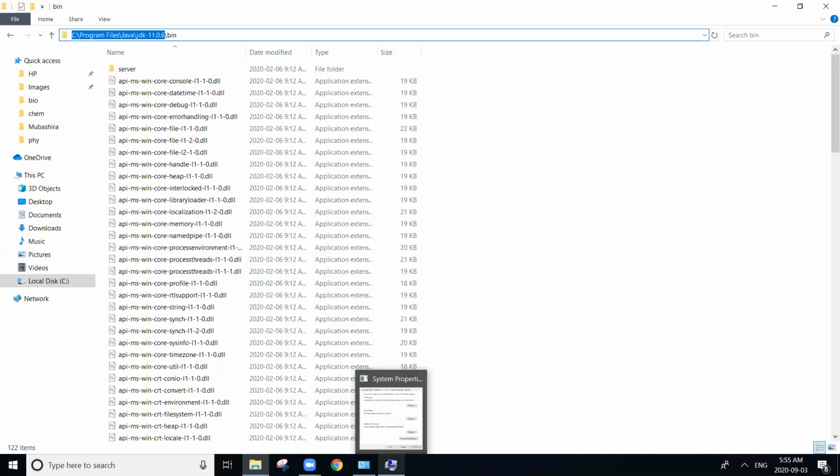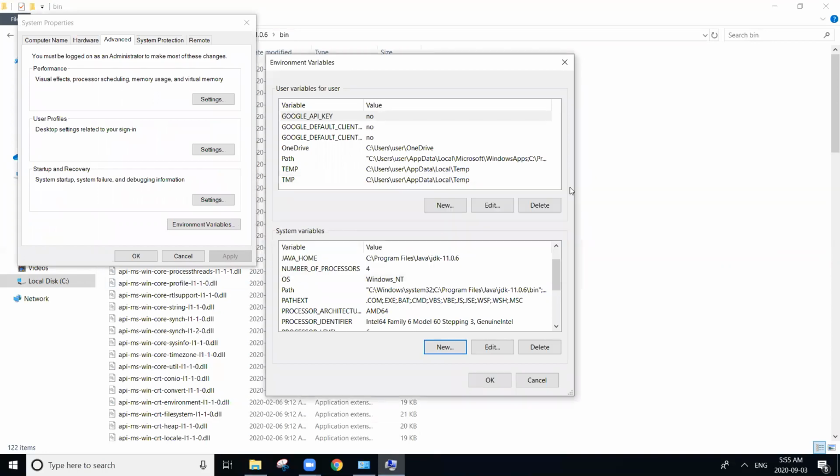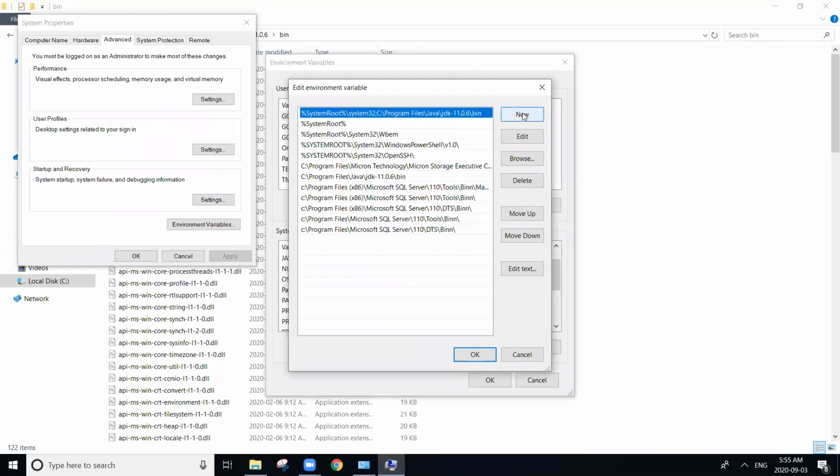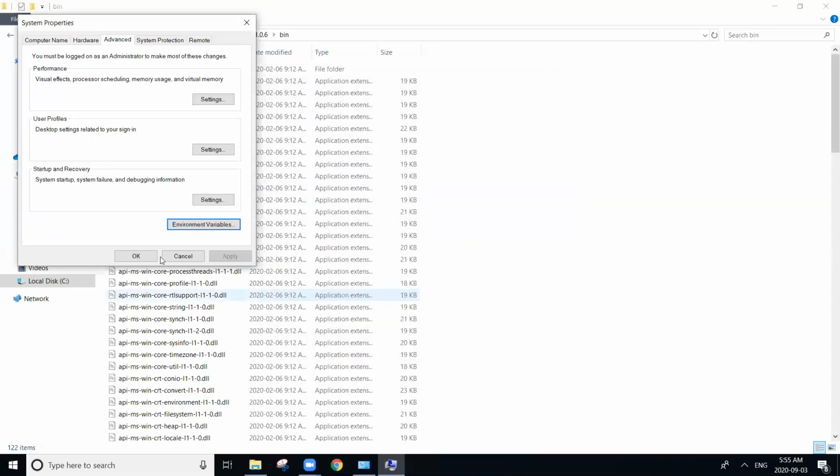Where is it? Yeah, here. Okay, so the bin option won't be there here. So that's the path, and we will select OK, and the variable will be set. Another variable we have to define, new, and copy the path till bin. So I have already done that. You have to do it again. Then OK, and then OK, and then OK.